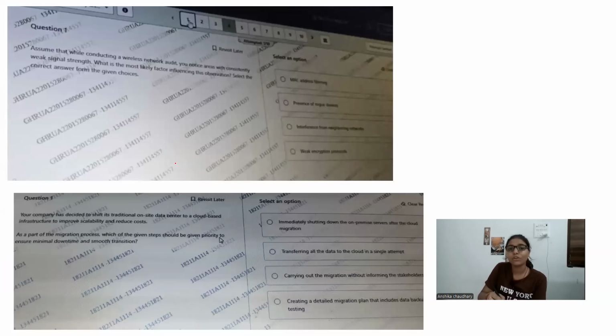So the next question is from the recent August slot. Right. So the question is: assume that while conducting a wireless network audit, you notice areas with constantly weak signal strength. What is the most likely factor influencing this observation? Select the correct answer among these. So MAC address filtering or presence of it is quite blurry, I'm not getting what it is. And interference from neighboring networks, and weak encryption protocols.